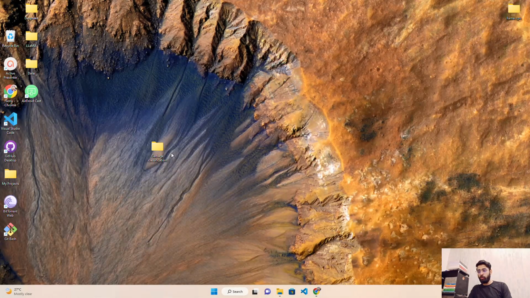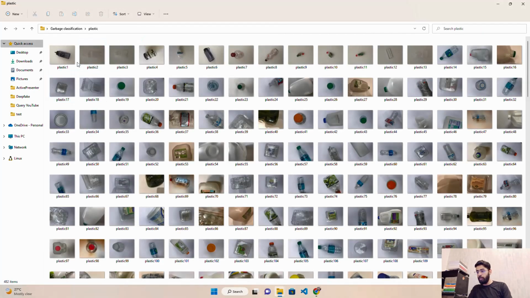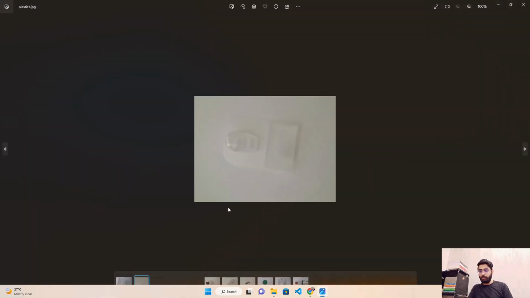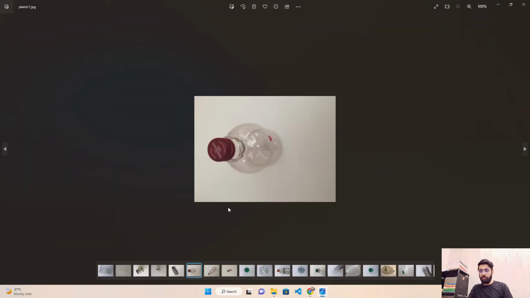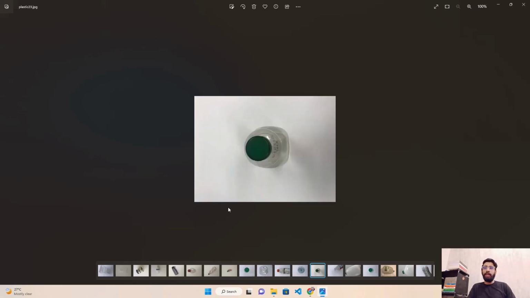So let me just walk you through. If you come to the garbage classification folder, you'll see I'm going to use these 4 classes. My classes are nothing but cardboard, glass, metal, and plastic. If I open one of the folders here, you'll see I have plastic. These are all plastic images. These are all waste, by the way. It will help you build a waste classifier.